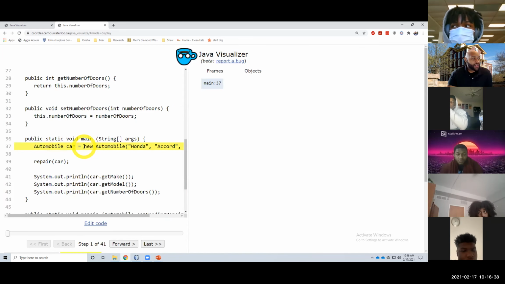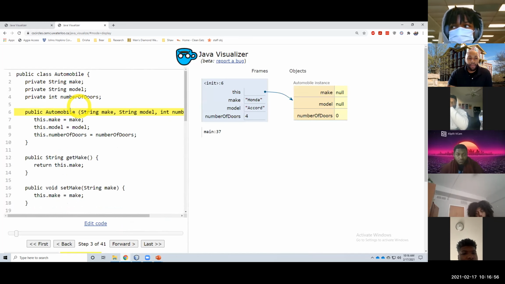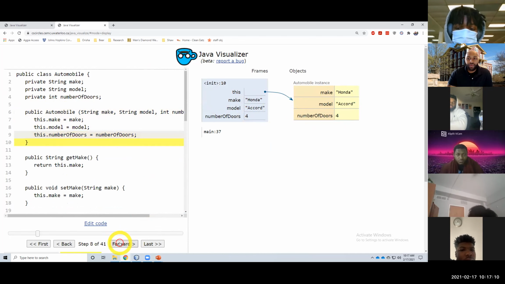So of course, the first line to be executed is the first line in our main. So we're creating this object. What I'm doing here is creating a variable car equals a new automobile, and I'm calling the constructor that I created up here. So you'll see it jump to the constructor. So now we're in the constructor. We're passing Honda, Accord, and 4. So we're going to set this.make equal to Honda, this.model equal to Accord, this.numberOfDoors equal to 4.